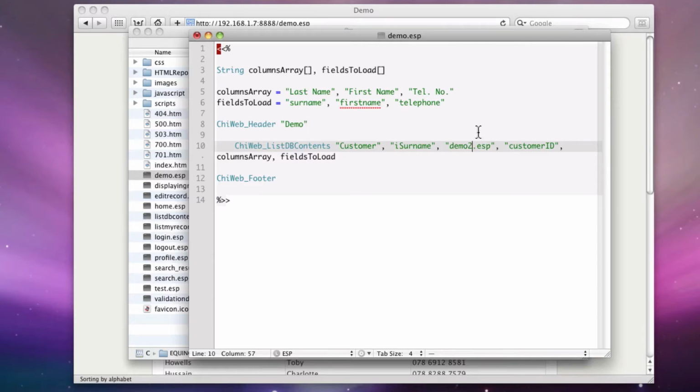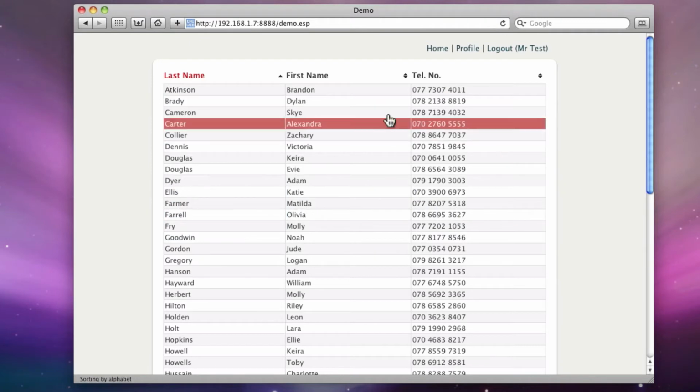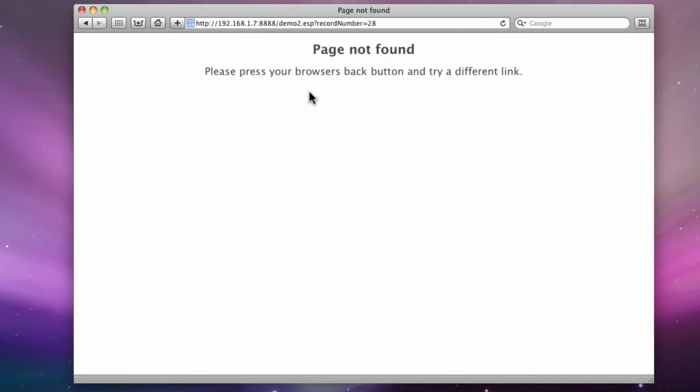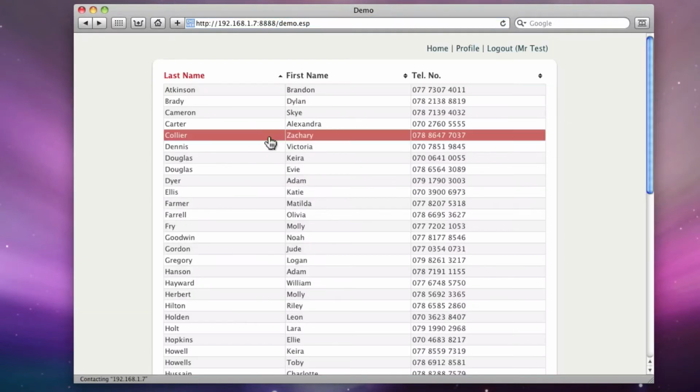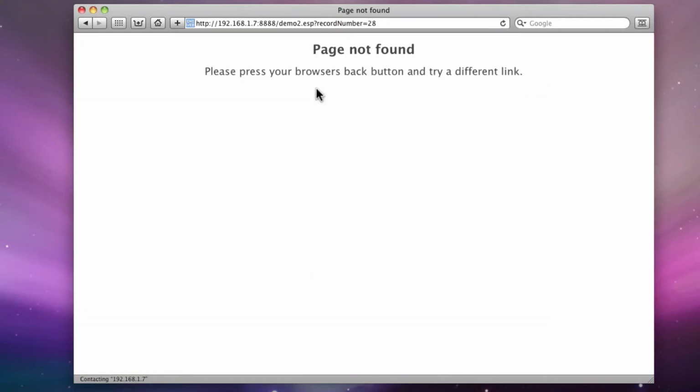demo2.esp, and I'll save that, go back to the browser, and when I click on one of these records, it should try to take us to demo2.esp. And there we go, demo2.esp. And you'll notice that it adds something to the query string. It adds record number equals 28. Why is that? That's because this first person listed here has an ID of 28. So it's trying to load up that record in this page.